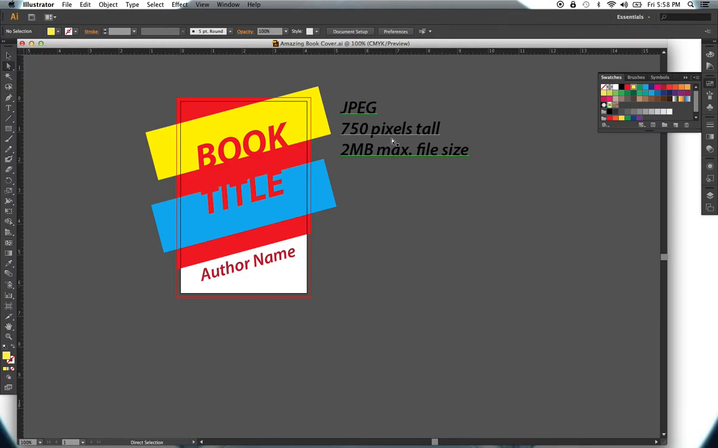Now our specifications are that it should be a JPEG file, should be 750 pixels tall, and the width should be proportional to that. So you don't want to change the proportions of your book cover when you change the size. And the file size should be 2 megabytes maximum file size. That's the largest the file can be.